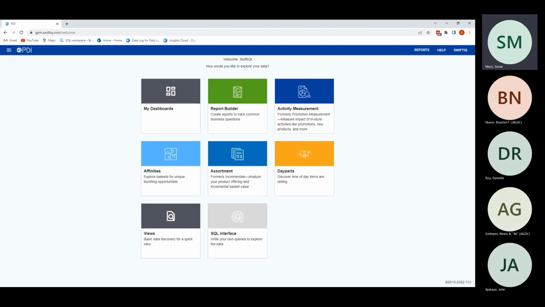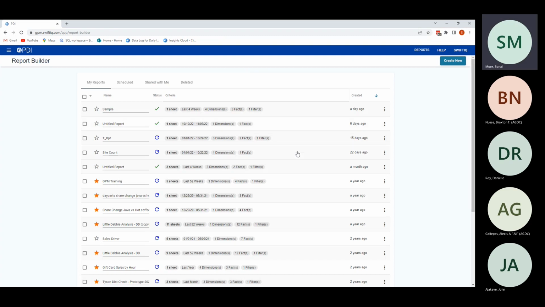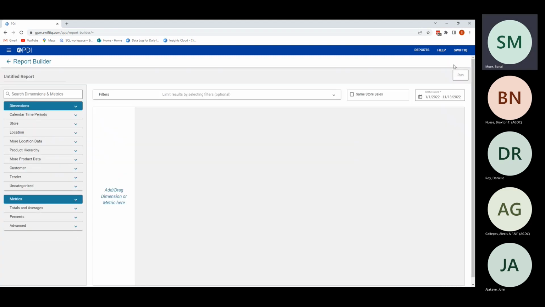To begin with our first application, we'll start with our report builder. This allows us to create a multi-dimensional report like any other reporting tool that we have. First let's go ahead and say create new. So this is the design page that we receive.